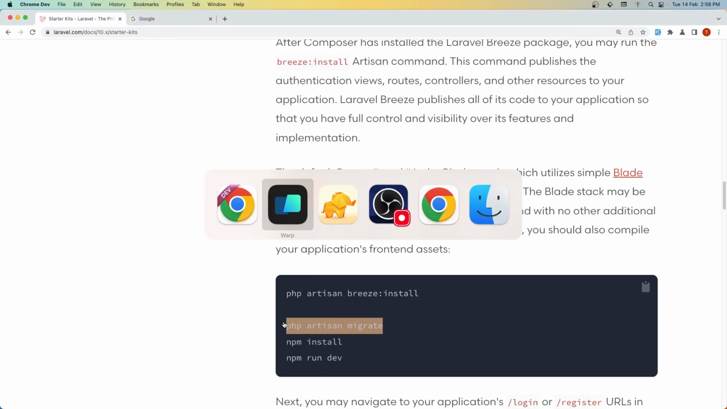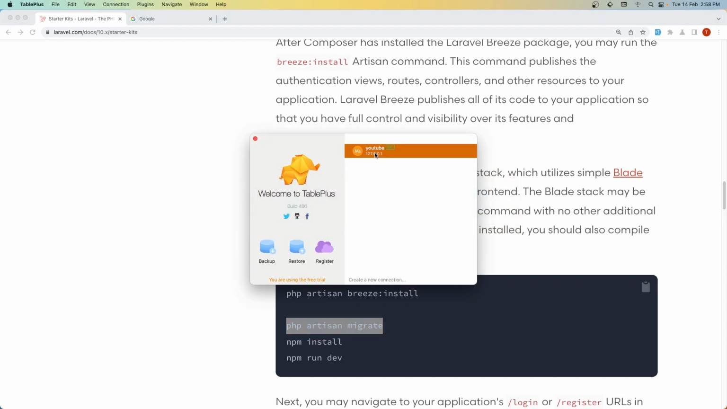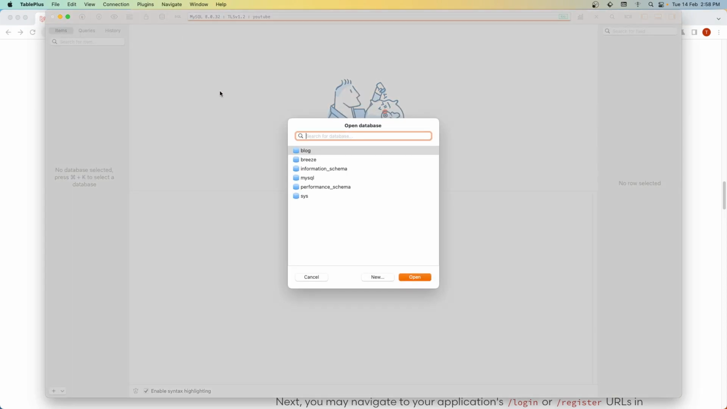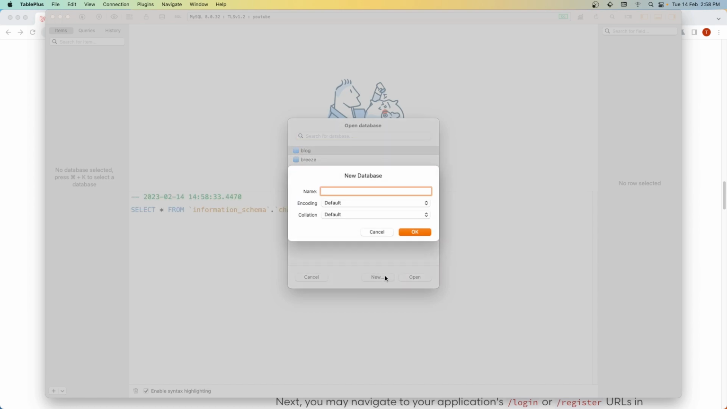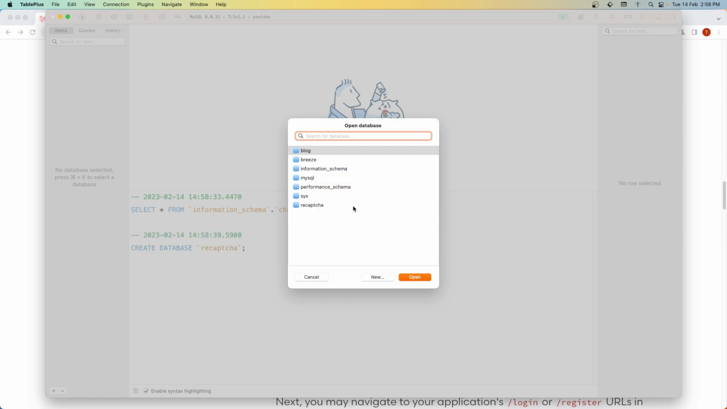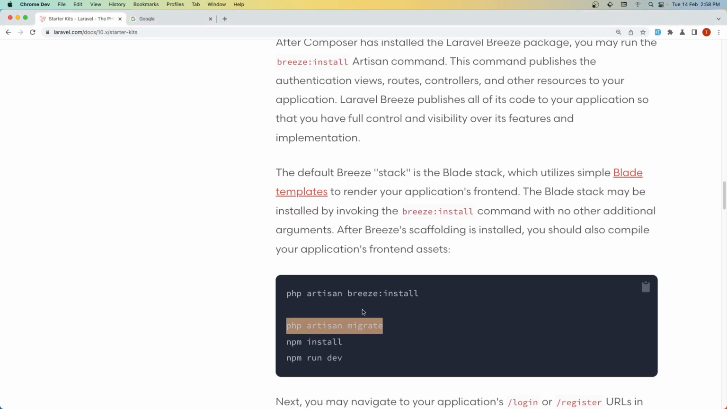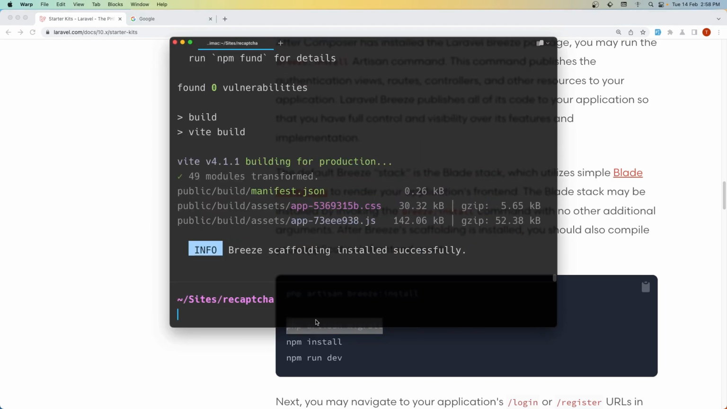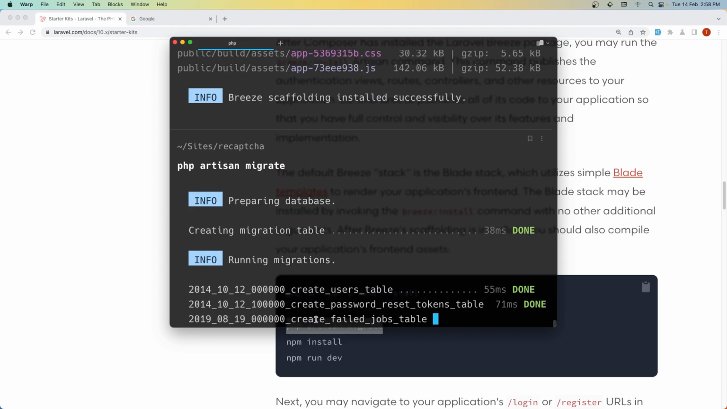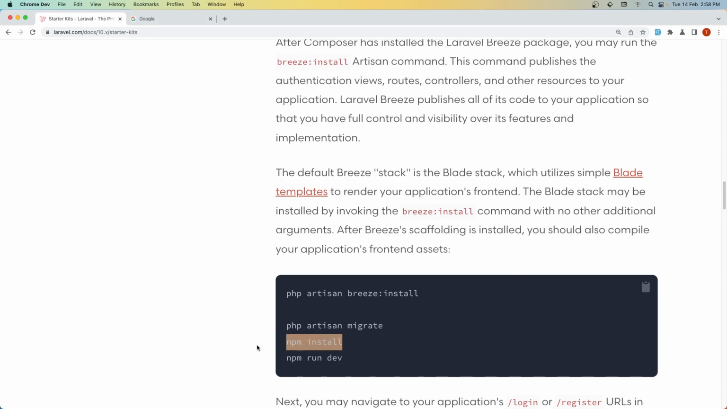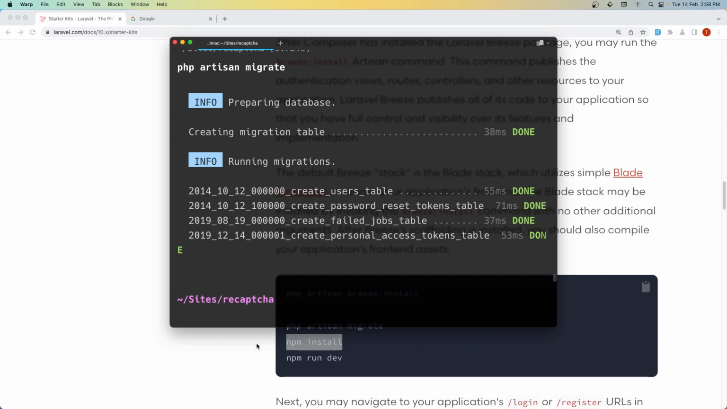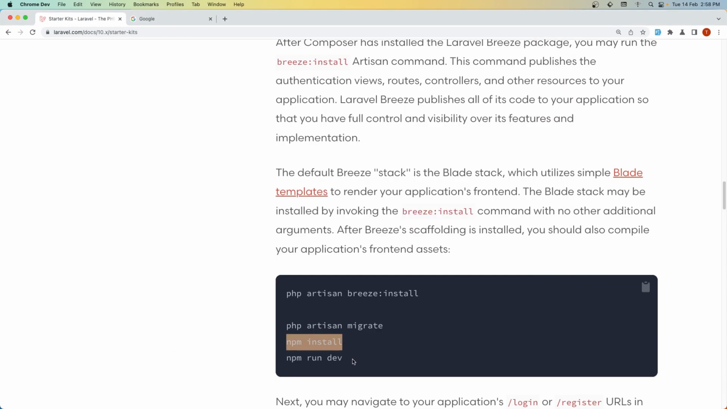For that we also need to create the database. So let's create the database with the name recaptcha, based on the name of the project, and then run php artisan migrate. So let's say migrate, okay, then npm install and npm run dev.